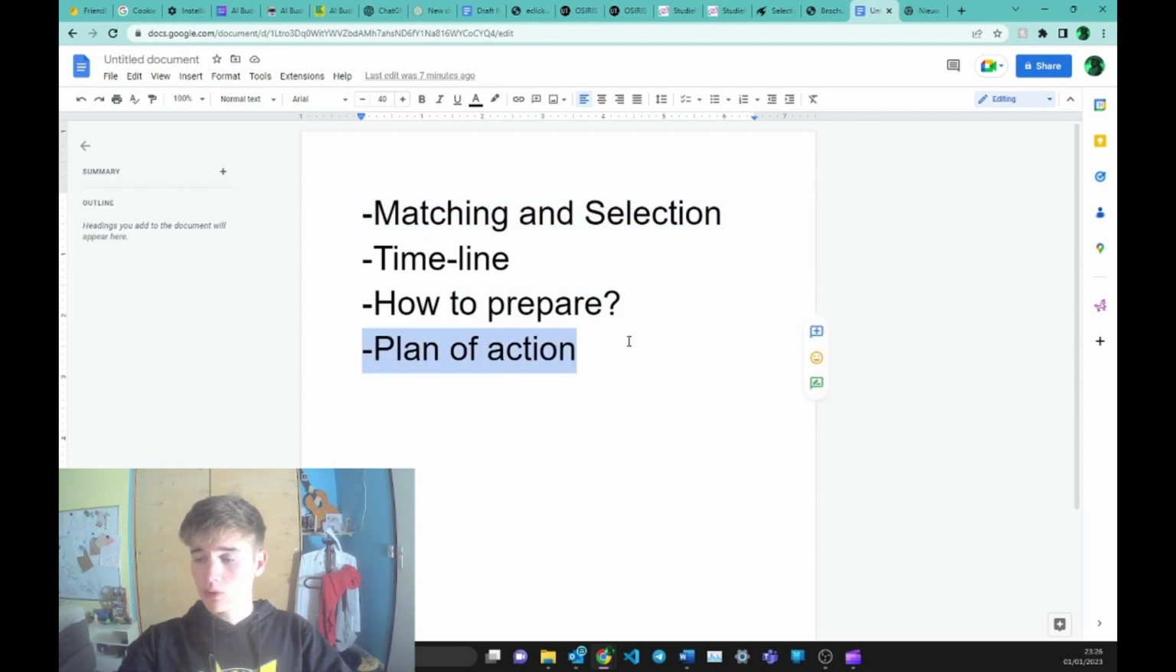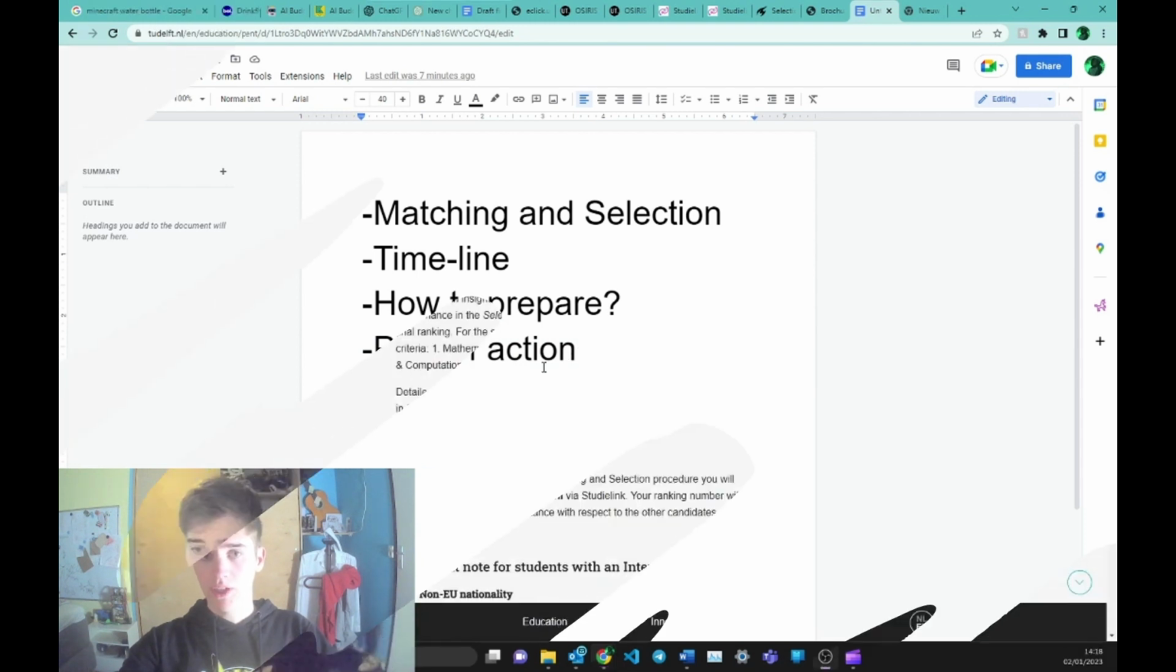And last, I will quickly show you my plan of action for the next coming weeks to try and get into the Computer Science and Engineering Bachelor. So let's get into it.